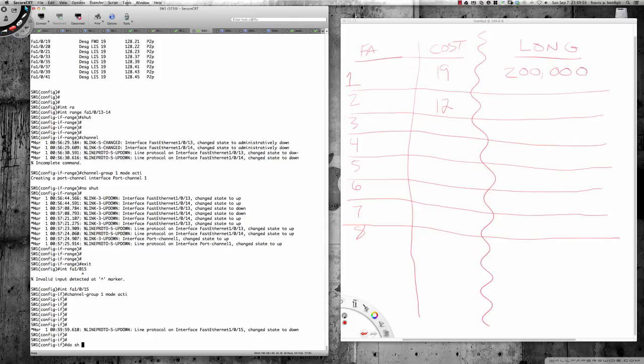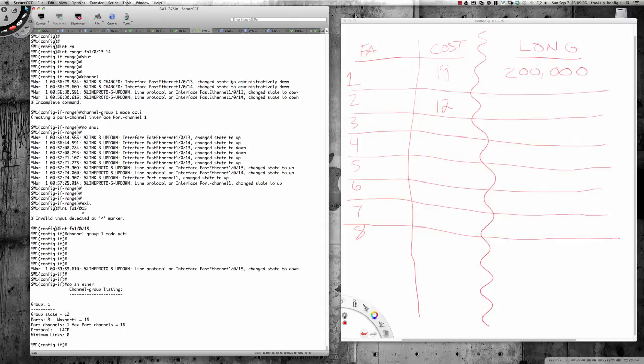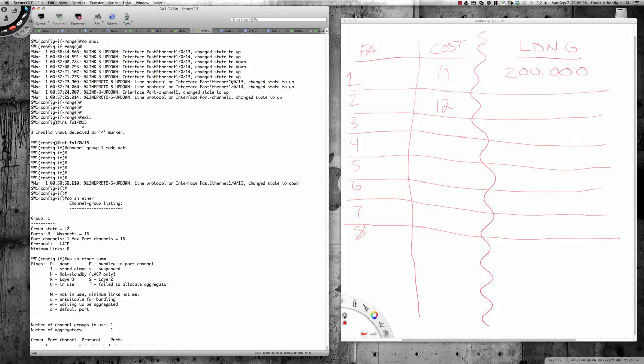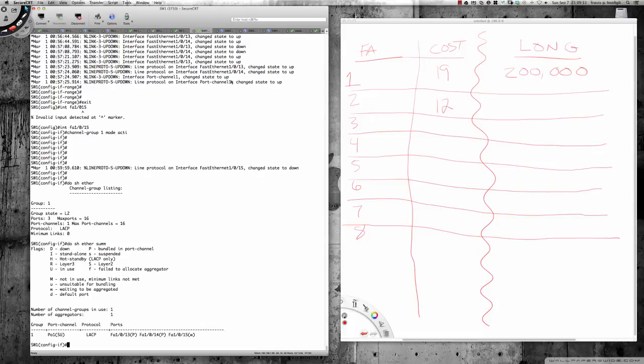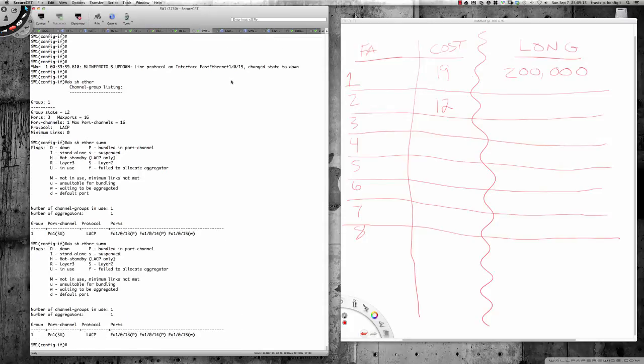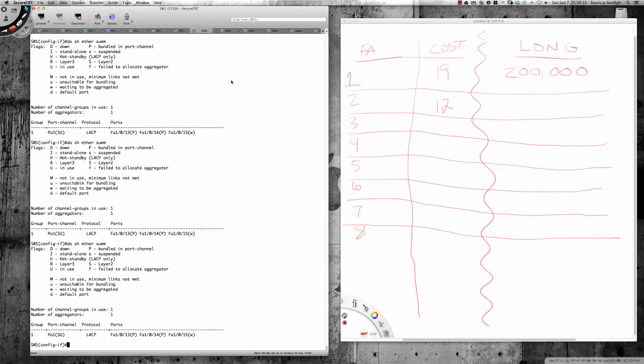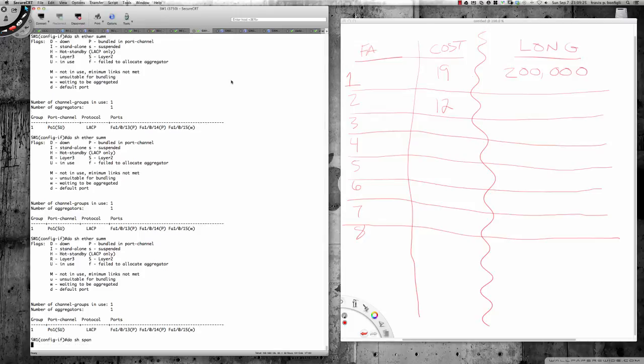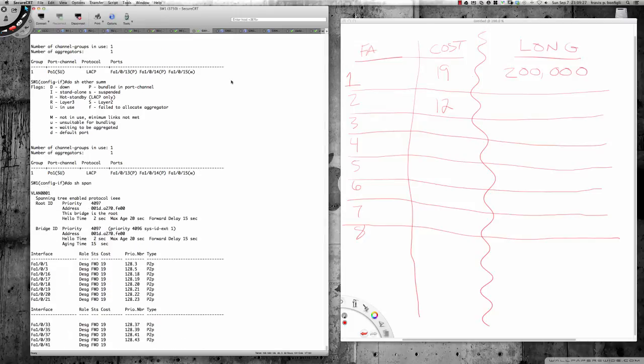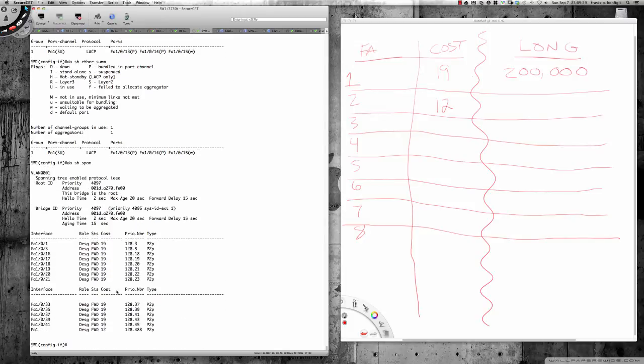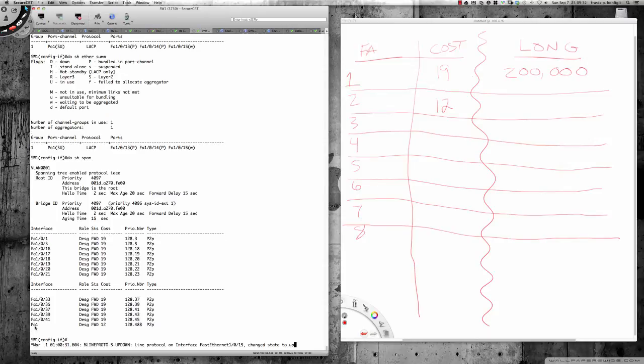So if I do a do show EtherChannel, and we actually want to see summary, you can see now that I've got 3 ports, but the third one we just added is waiting to be aggregated. So it won't be until we see the P there where it's been fully bundled in the port channel and is being used. If I do a do show span for our spanning tree status, you can see that this is my designated port because, again, this is the root bridge, and you'll notice it still showed 12.